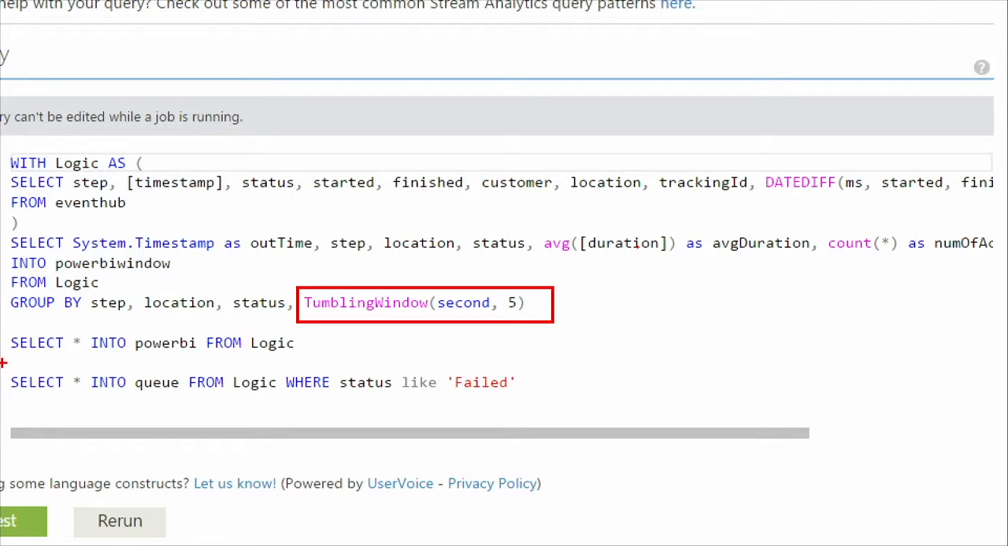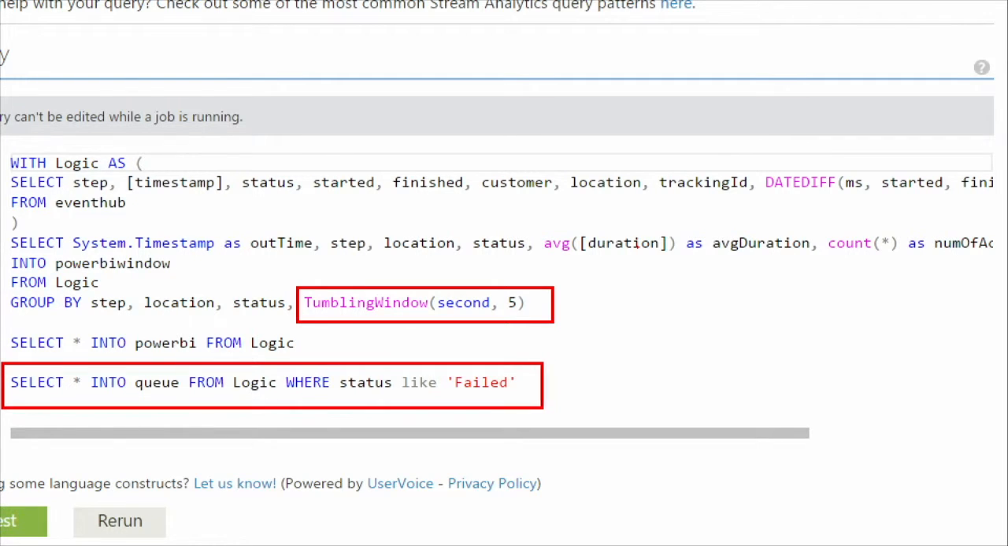The other one I'll show you is a really useful way to leverage Stream Analytics with Logic Apps. And that's that you can input into a queue. So I can say, select everything and put it into a queue from my Logic app, which is that event hub, where the status is failed. So what this will do is if I ever send an event out where something has failed, maybe my Office 365 connector failed, Stream Analytics is going to right away add an item into my queue.